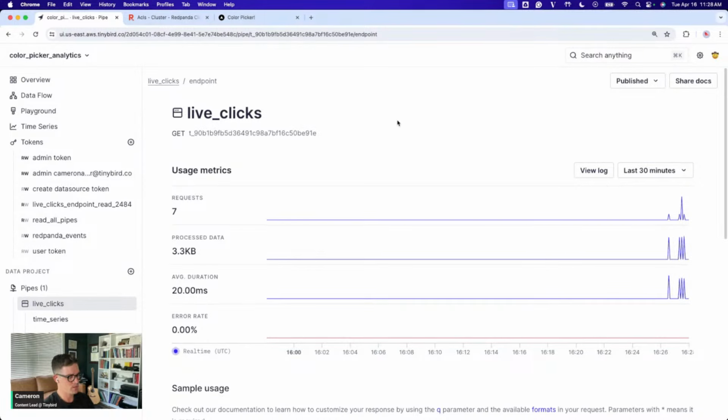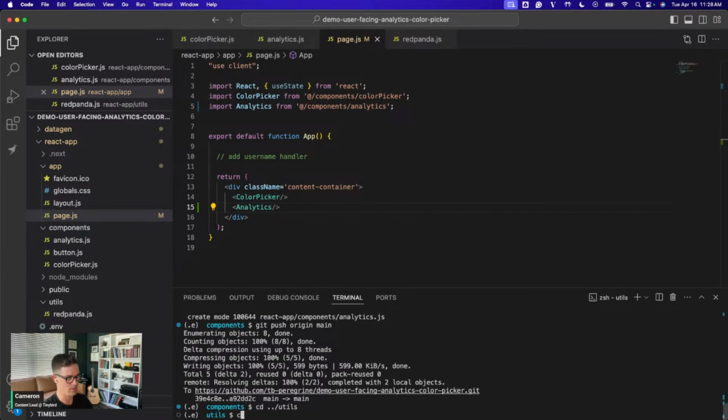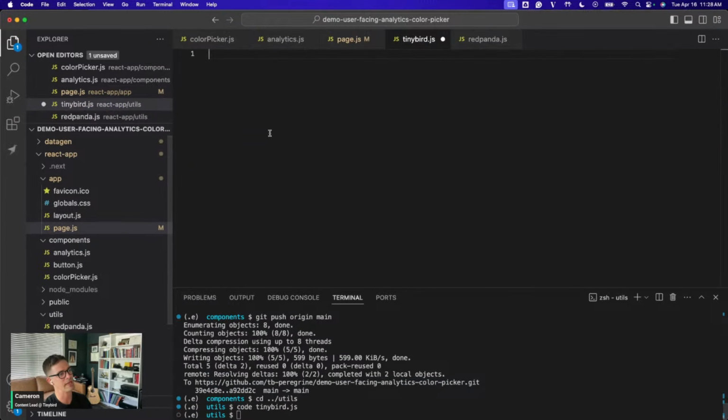Okay, so let's go back to our app, and we're going to create another component. Actually, first, we're going to create a little utility, and I'm just going to call it tinybird.js to construct our URLs and return the URLs for that API. The idea here, I haven't shown this yet. Well, I won't spoil the surprise.